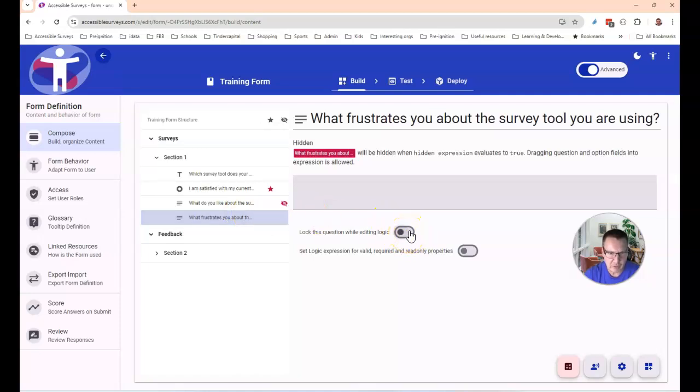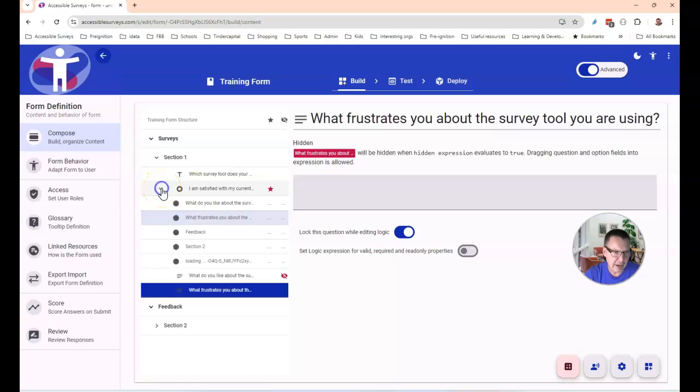We are then going to lock the question whilst editing the logic. In this instance, we can't see the options to this question, so I'm just going to go onto the add contact mode and back to the logic mode to refresh the page. I'm now going to expand those options so that I can see them and include them in the logical expression. And I'm going to write the expression in exactly the same way as I did previously, but just with the different options.